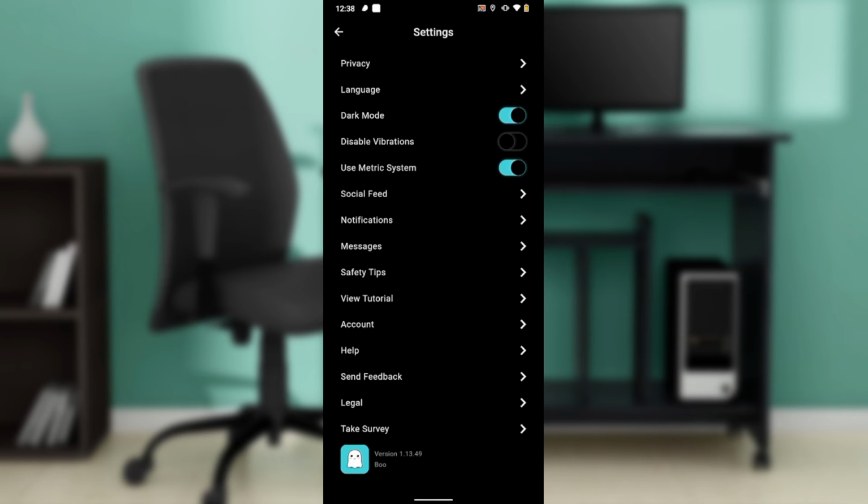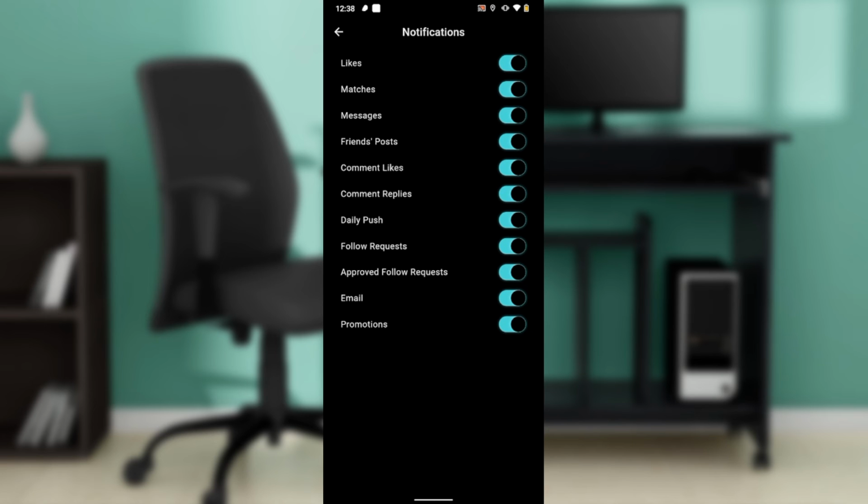Click on Settings, and that takes you here. We have Privacy, Language, Dark Mode, Disable Vibrations, Use Metric System, Social Feed, Notifications, Messages, Safety Tips, View Tutorial, Account, Help, Send Feedback, Legal, and Take Survey. So go ahead and click on Notifications, and it takes you here.